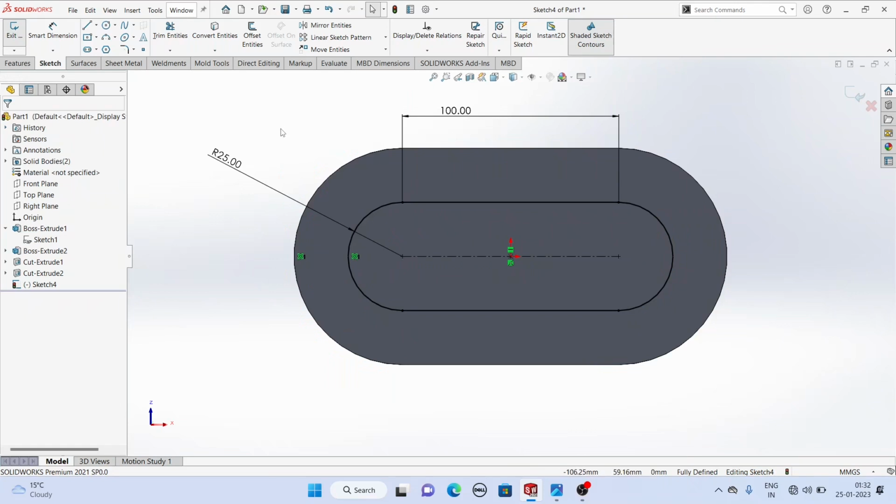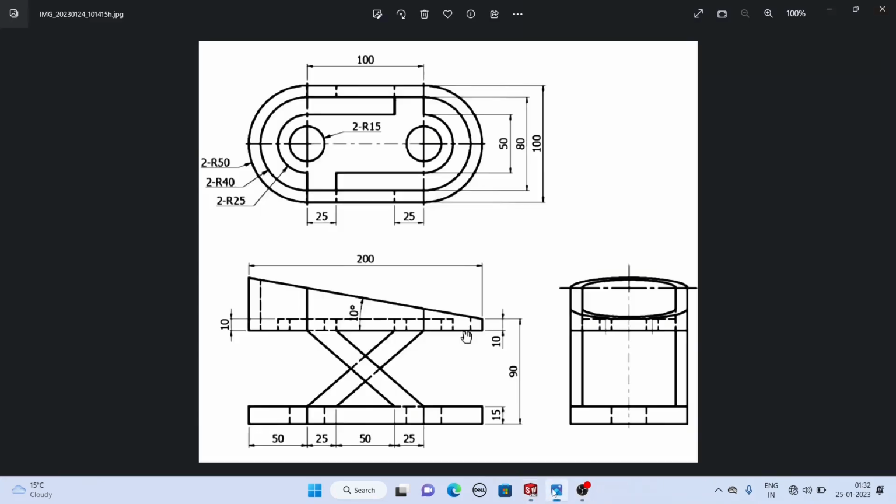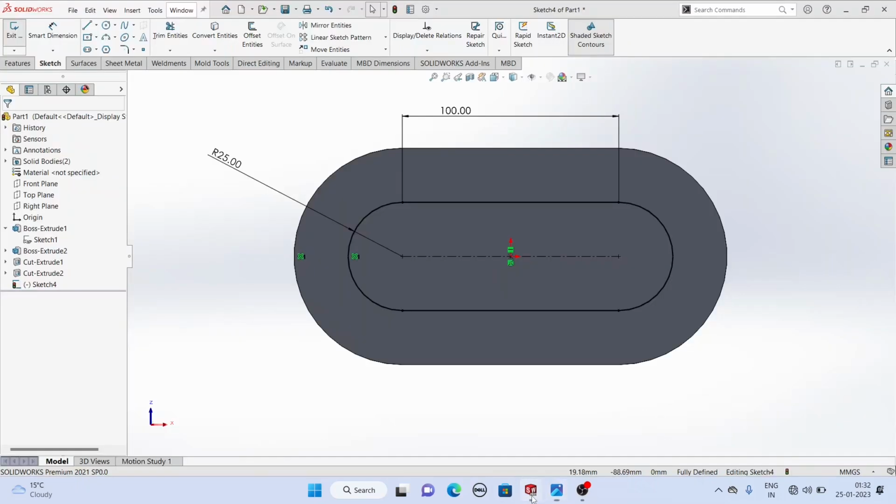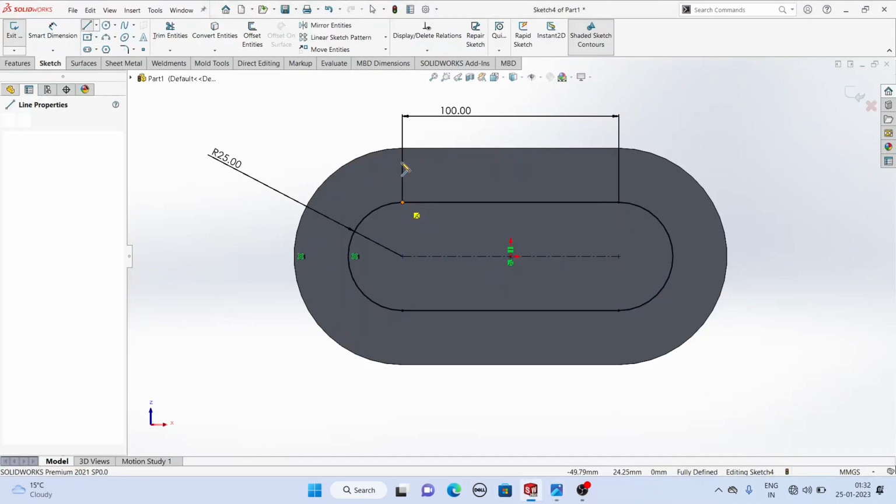See friends. Now friends, let's create this feature. So for that, here create a line like this.